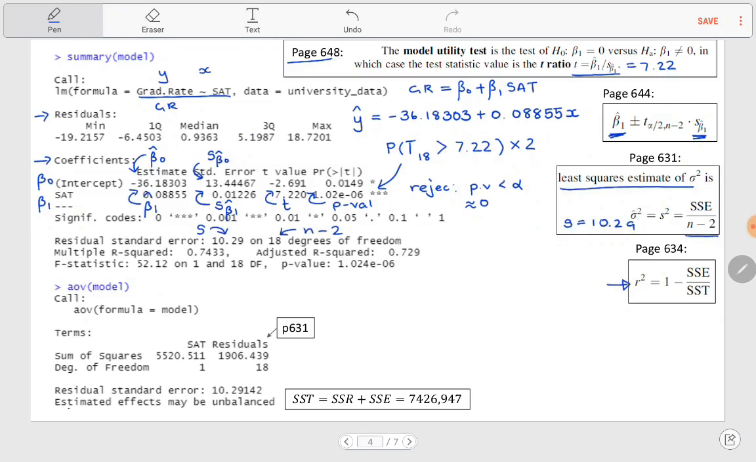Remember, we also spoke about the coefficient of determination, in other words, r squared. It's given on page 634. If you look here, I've given you the formula for r squared. Remember, r squared tells you the amount of variation accounted for by the model. We'll come back to it, but it is given here as a decimal. This answer is actually 74.33%, so that's where it comes from. Adjusted r squared uses a different formula, so don't use that one.